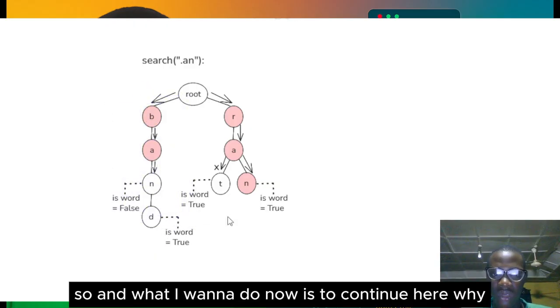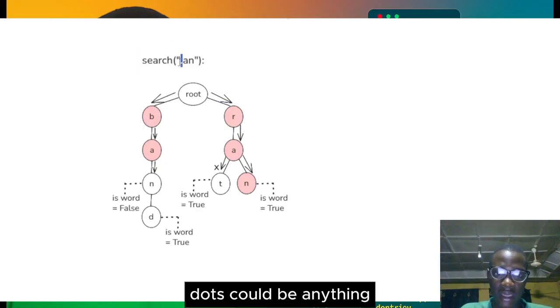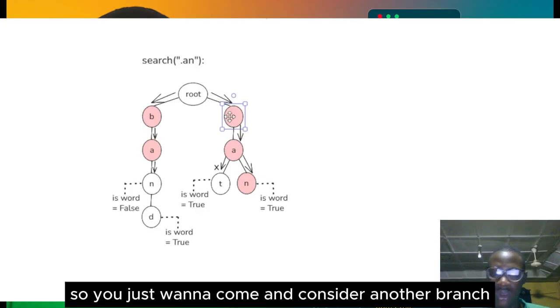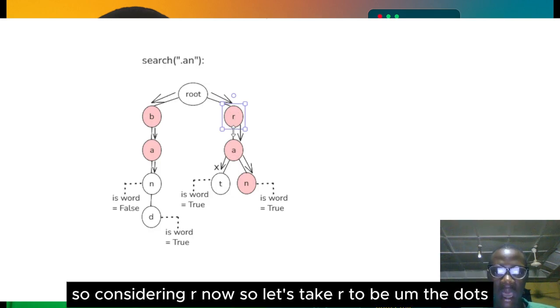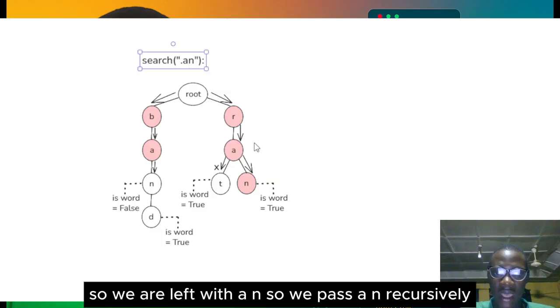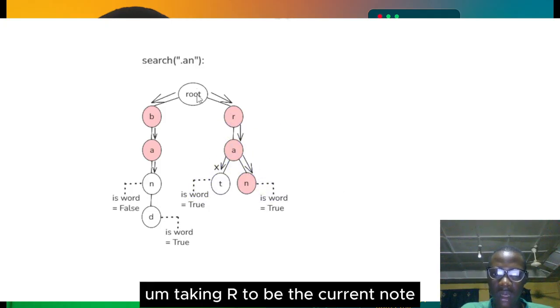So what we want to do now is to continue here. Why? Because even though BAN evaluates false, dot could be anything. So we just want to consider another branch emerging from the root. So considering R now, let's take R to be the dot. So we are left with "an", so we pass "an" recursively, so it will search for "an" in this remainder of the root, taking R to be the current node.